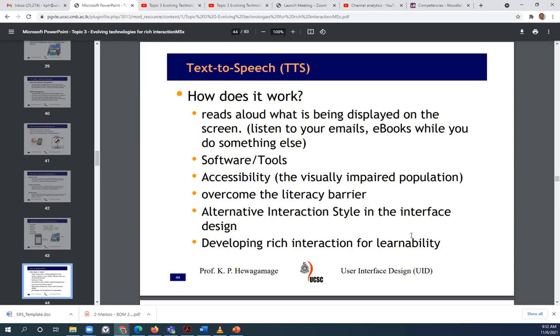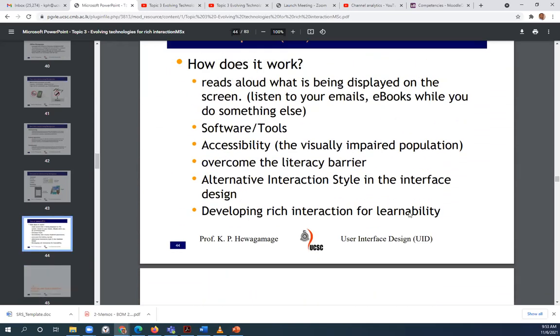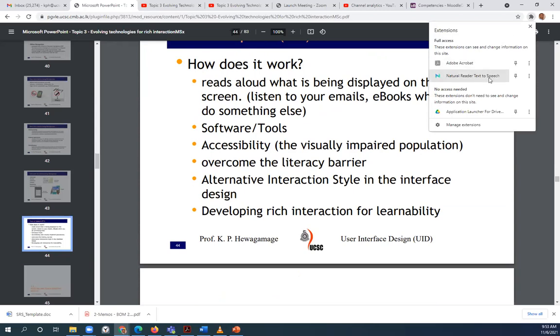There are several plugins. I'm using the Natural Reader plugin. They're very nice, and you can even speed up the reading process. For example, if you would like to see, I'll show that one. Now here I have installed Natural Reader.